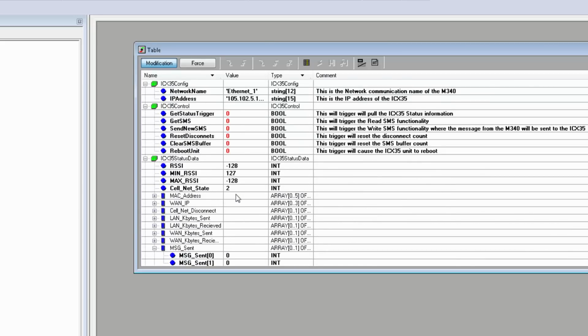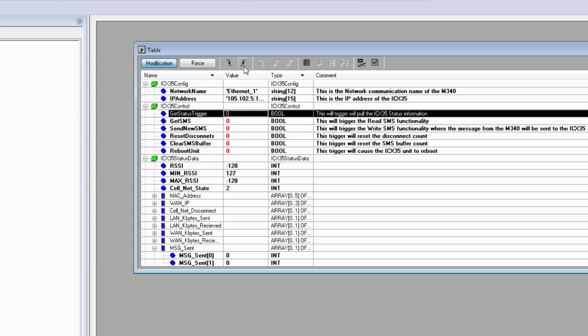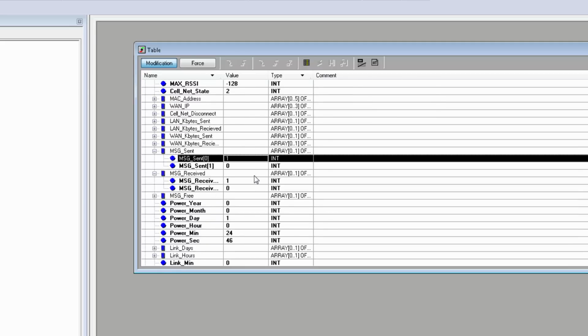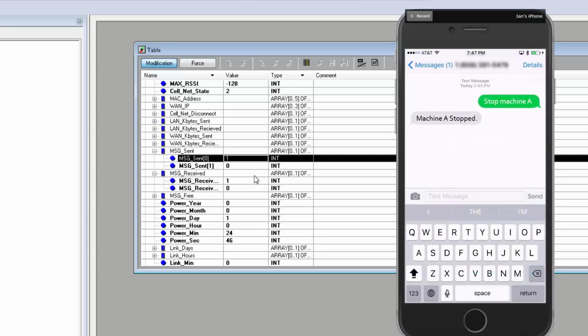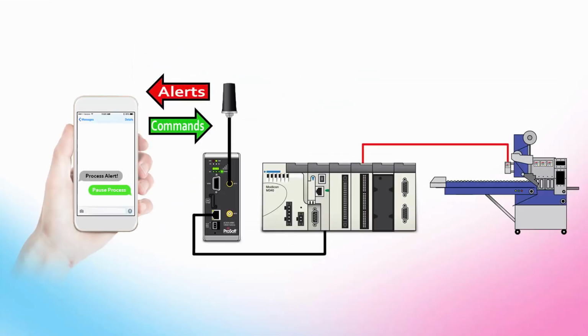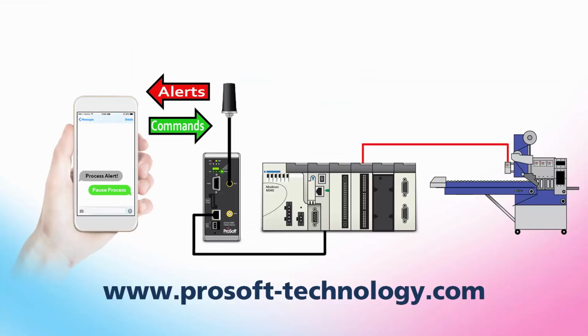Then, to trigger this SMS write, we'll go back up to ICX35 control and enter a 1 for send new SMS. The ICX35 will send the message that we just created out to all the phone numbers in the list. My number is in there, so after a few seconds, I do indeed get a text message from the ICX35. So with some logic, this could be an automated response to the command that I texted earlier.